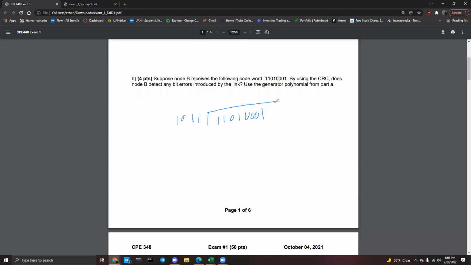Okay, good. So now what we need to do is this is the transmitted message. See, this says receives the following code word. So what we're looking for here is not the same CRC result of 1, 0, 0. It is, you're looking for all zeros. You want a remainder of 0 because that means the message is unaltered.